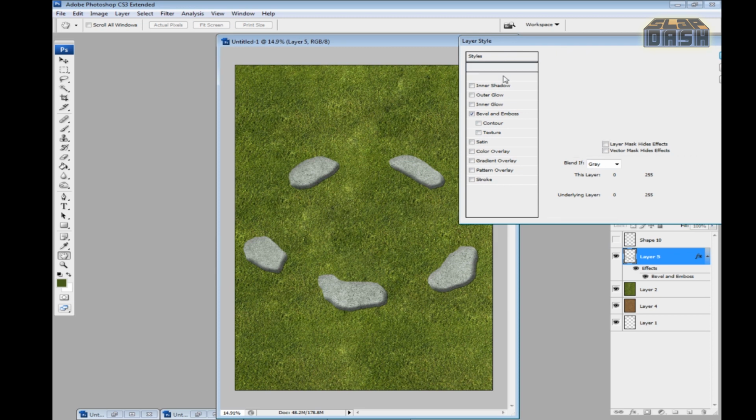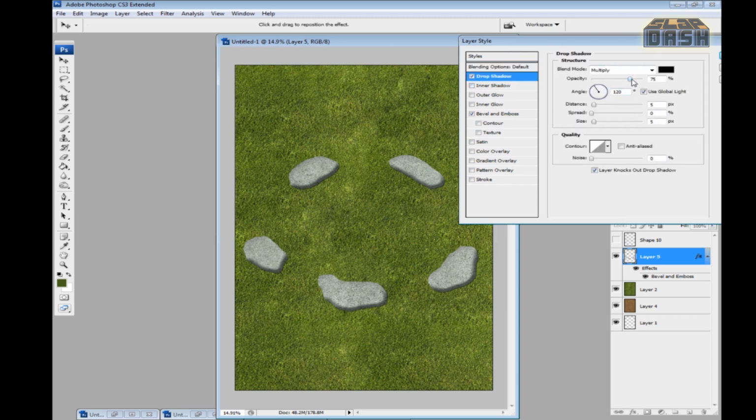And I like to put them all on the same layer for this, so if I do any kind of angling or size editing on the shadows, it'll affect all of the stones at the same time. So as you can see, we can make that real dark. We're not going to do that.